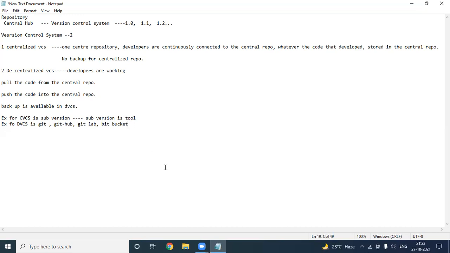Most industries work with decentralized only. If you learn any one tool, the remaining ones are also the same. In our DevOps class, I'm going to discuss Git and GitHub. Those two I'll explain. First, download the Git tool from the internet.